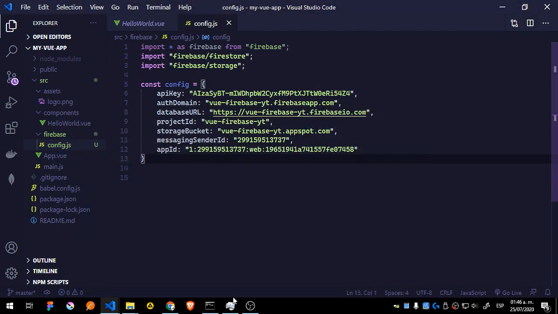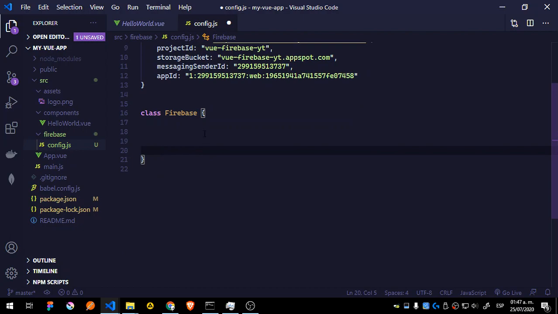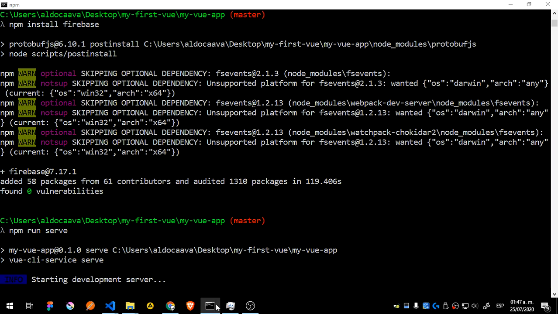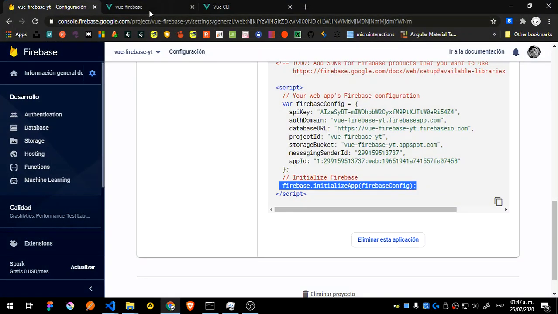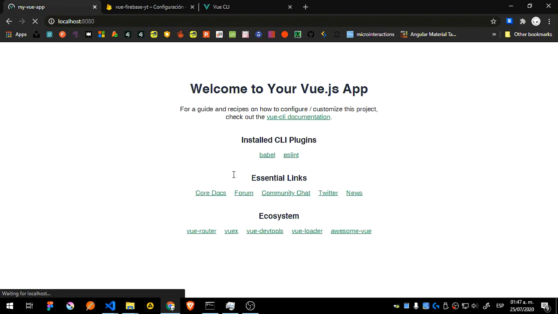Okay, so we're going to do that inside, let's say, class Firebase. So this is a similar approach that we used inside. Okay, so this is done. Let's say npm run serve, and let's actually move this over there, and let's say localhost 8080. Let's wait for that to run, and let's see what we have.